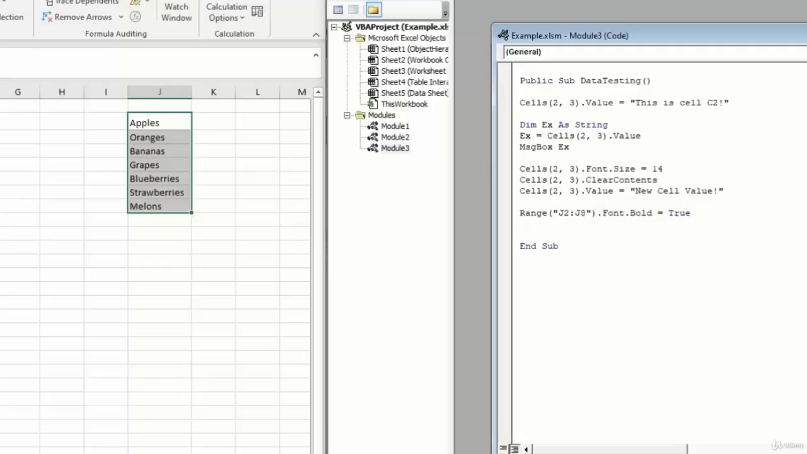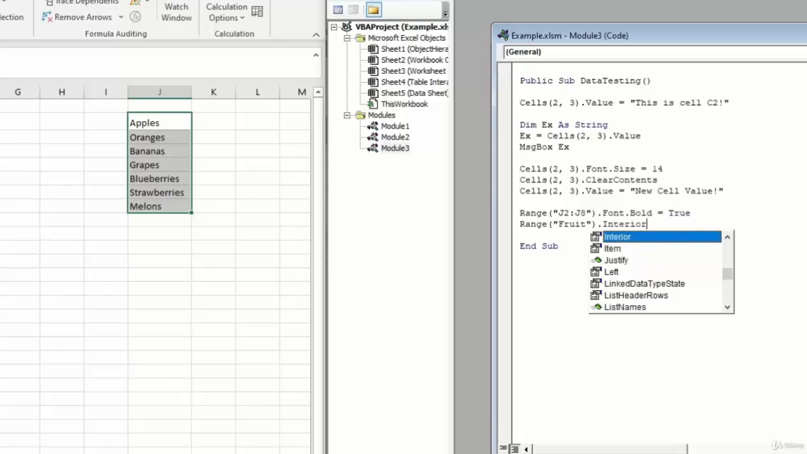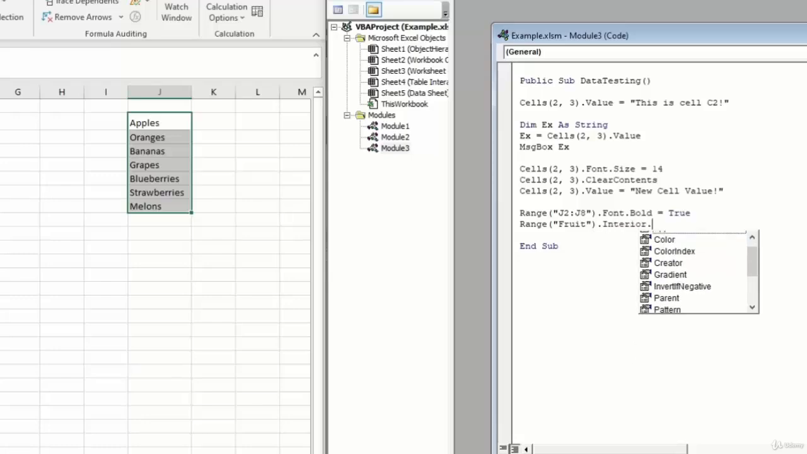So this line references the range by its cells, so alternatively we could use our named range. So in this case we'll type range, and instead of typing J2 to J8, we'll type fruit. And this time let's change the color. So we'll say interior dot color index, and we'll pick a number like 37, which should be a light blue, and you can look up the color index list online.